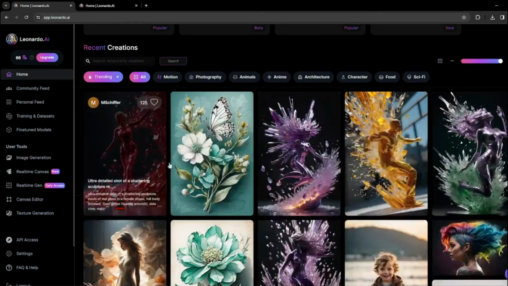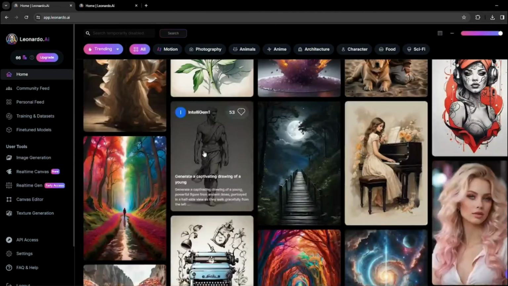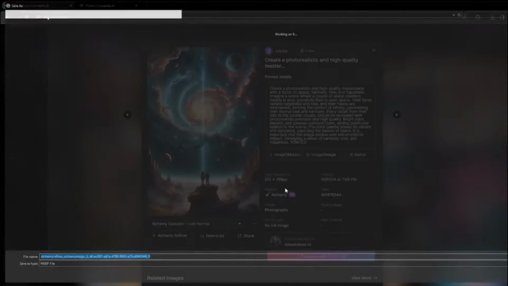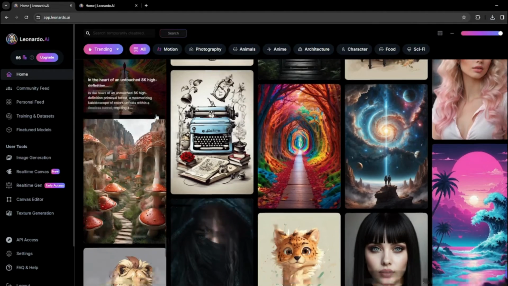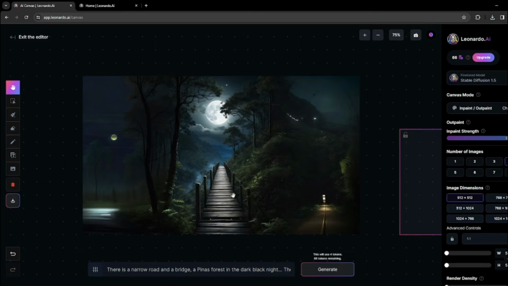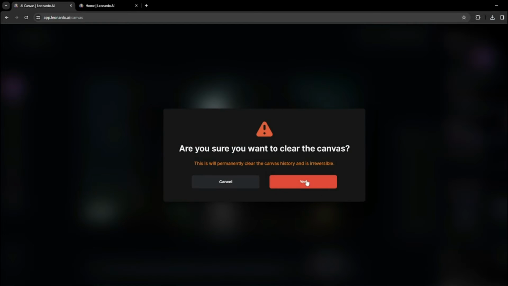For that, let's select any image that we want to make broad within the Leonardo AI gallery. Let's say I am very much liking this photo. So I can save this image with me. All right. And now I can jump to my Canvas editor. Okay. So this is going to be the interface of the Canvas editor. I'm just going to delete the Canvas history.